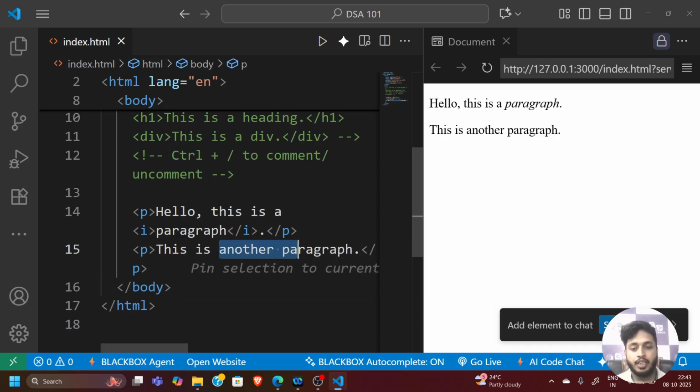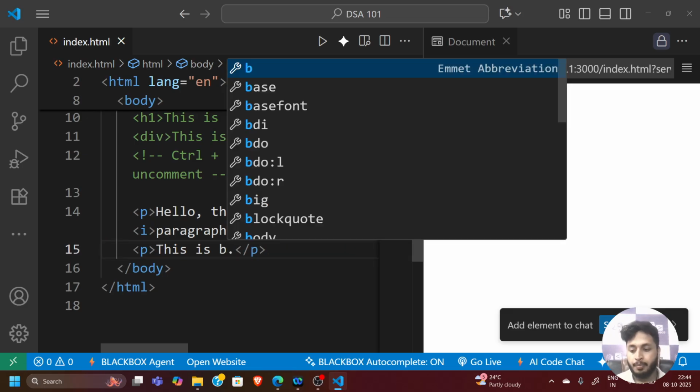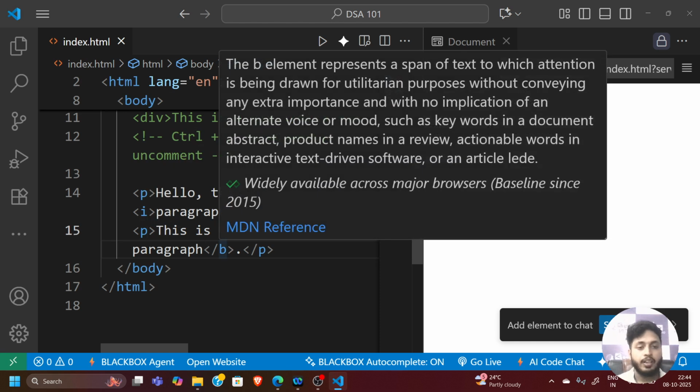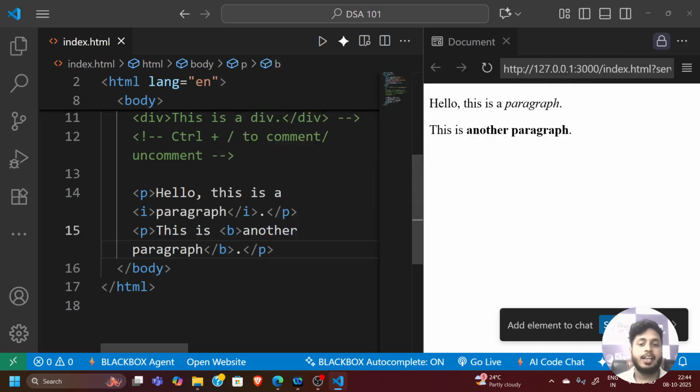I want this to be bold in nature. Fine. Control X, putting B, bold, and between the B, C. Now notice, between the paragraph, this is a parent. There is coming the B, bold. And you can see it, guys, that it is completely a child element which is inside a parent element.